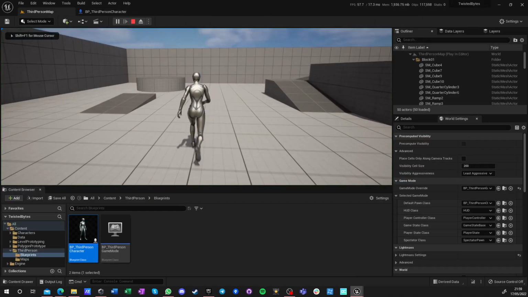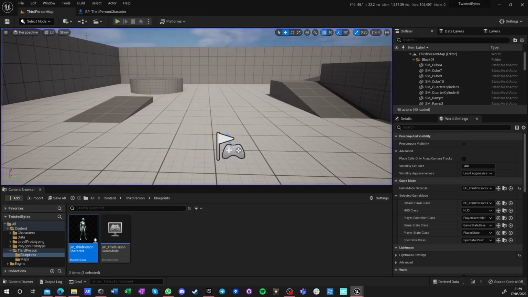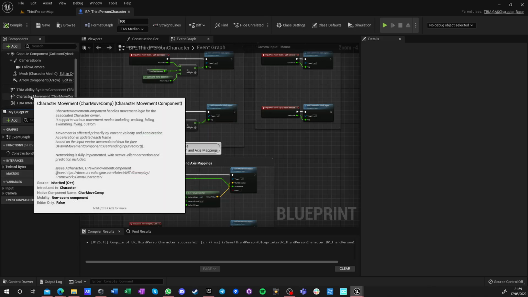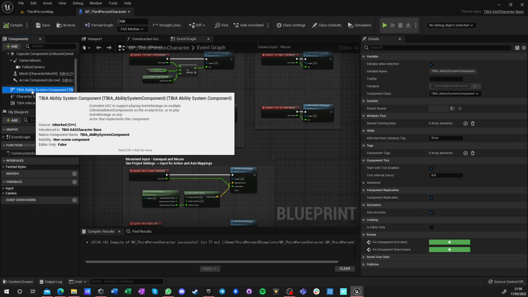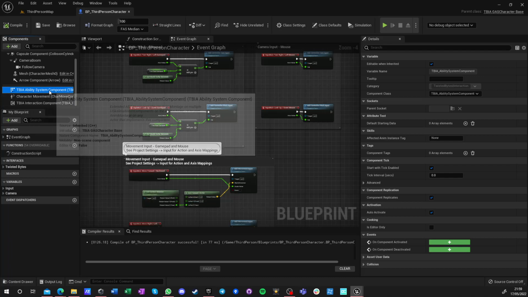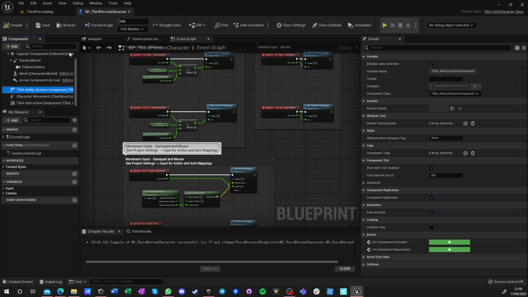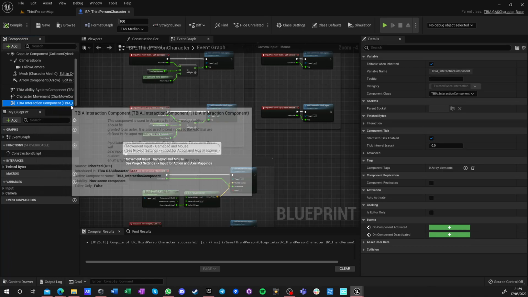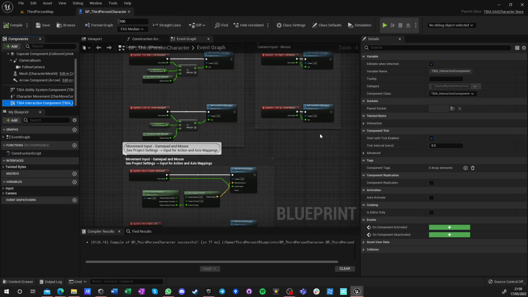Now that I have this character reparented, it works exactly the same. Nothing changed, the character still spawns, runs the same, and nothing is different, except that now it implements an interface that we're going to use, and it also has two additional components: the ability system component TBAI. So this is an extended ability component, but this is also still a normal ability component, which means that this character is already compatible with the gameplay ability system, the general purpose one. And there's a TBAI interaction component that we need to do a very small setup on.